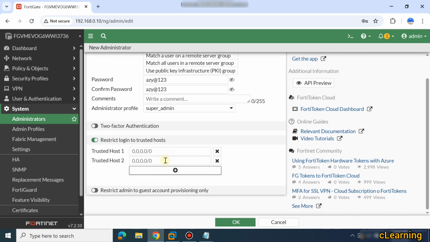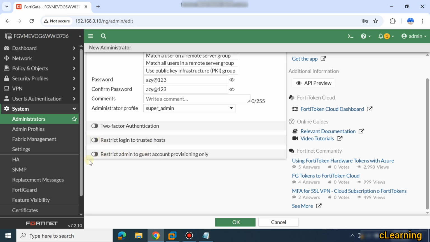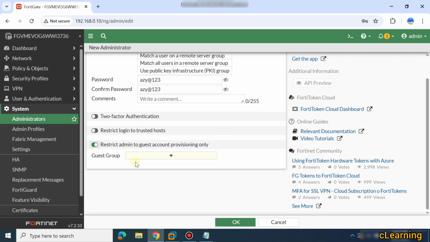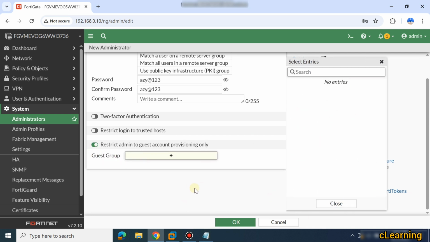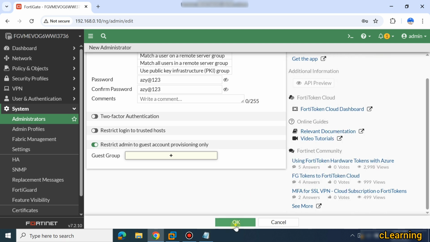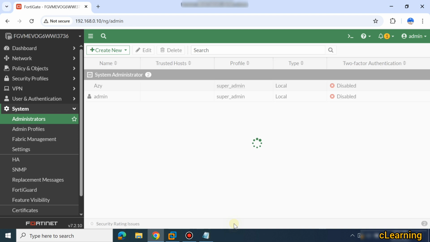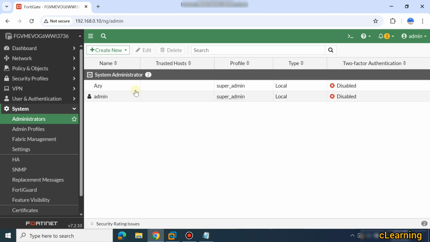You can give multiple IPs, like if this user sits in two offices, so you can select multiple IPs as well, so this user can log in through multiple IPs. Here there are some other options, like restrict admin to guest, and here you can create the guest group as well. So just click OK. I have created my new user.